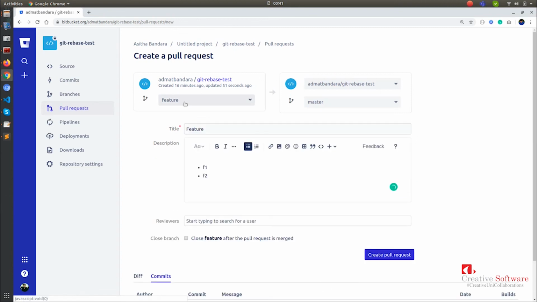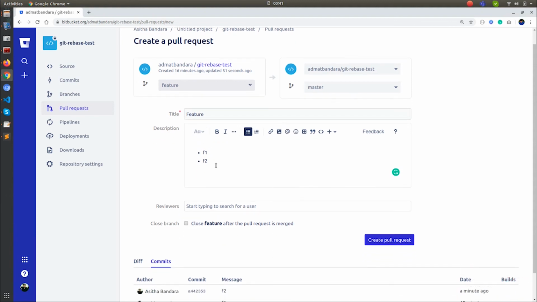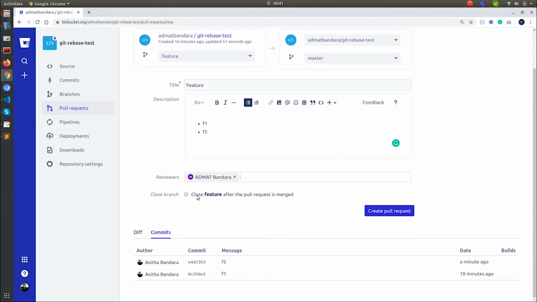and we can give which branch to be pulled into which. So on the left hand side you can see the latest changes, the feature branch, which means which branch to be merged. On the right hand side you have the main base branch, that is the master. So we can give the title, we can give the description, what we have done, so and so, and in the reviewers section you can type the reviewers. So I have myself as a reviewer, so I'm going to add this person. Okay, if you need, you can close the feature branch after the pull request is merged.